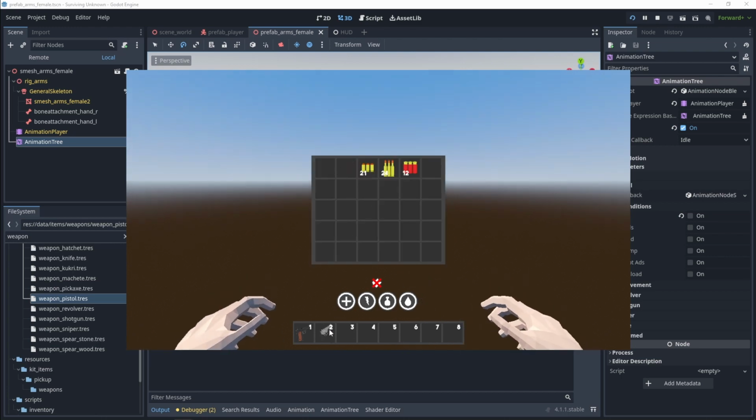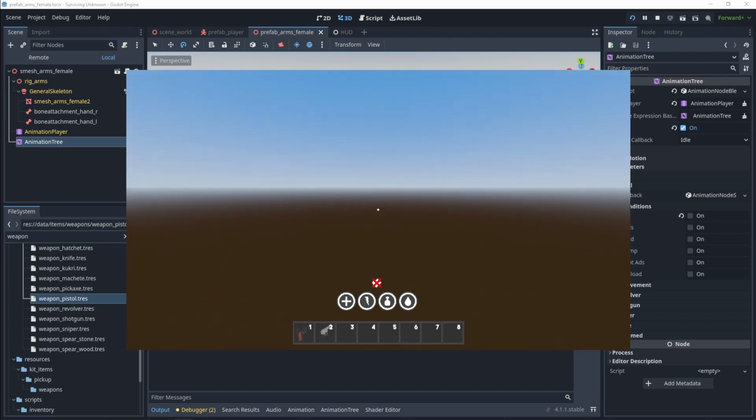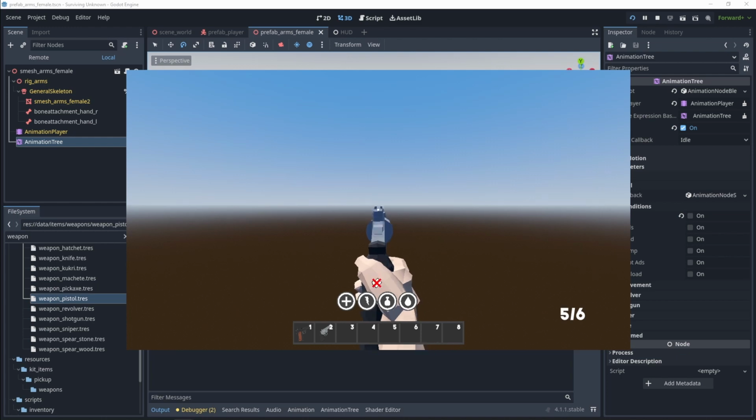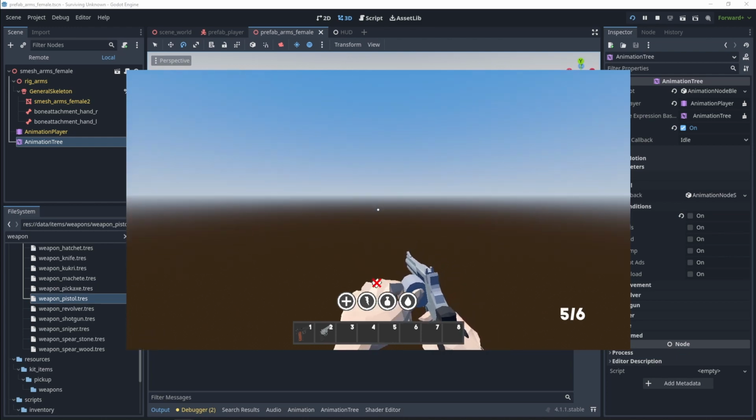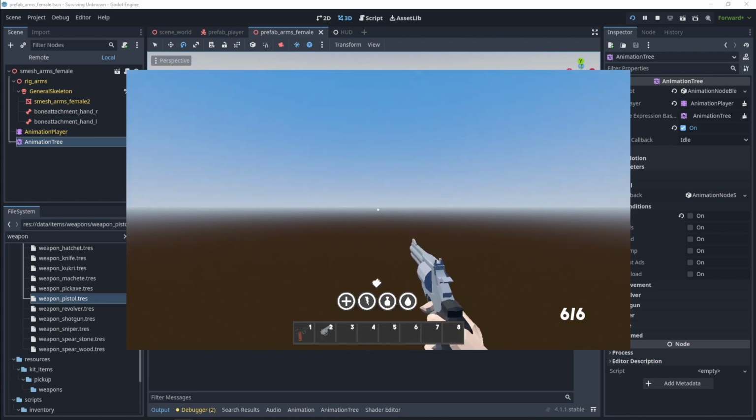That works fine. We've got the revolver, which has a messed up animation, so it does that. But it works fine. Same with the reload. You can do your thing, and then it comes back.